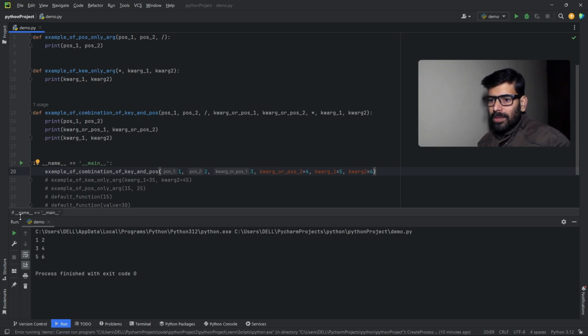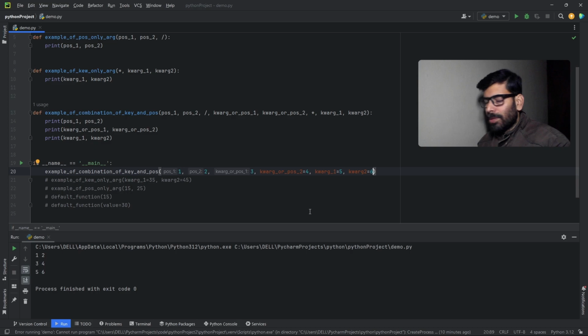So this is a little information about positional and keyword arguments.